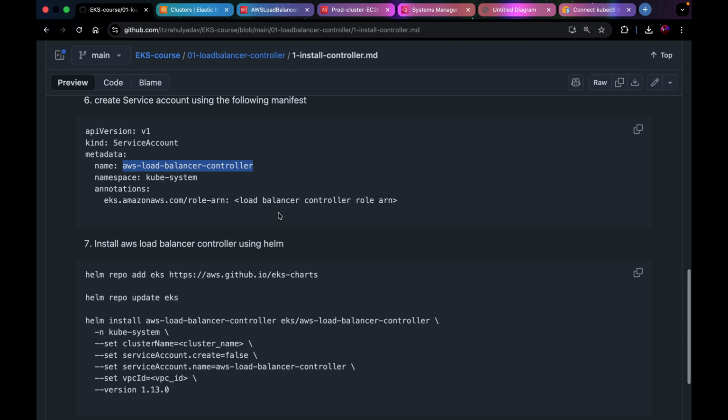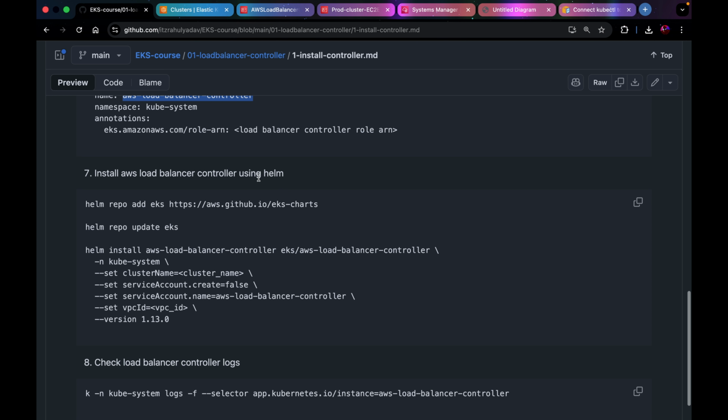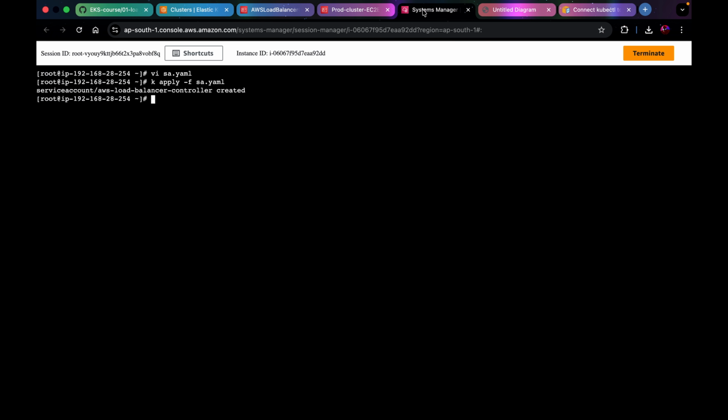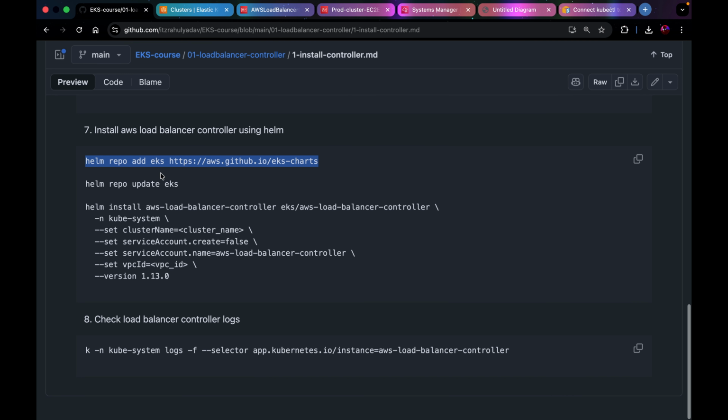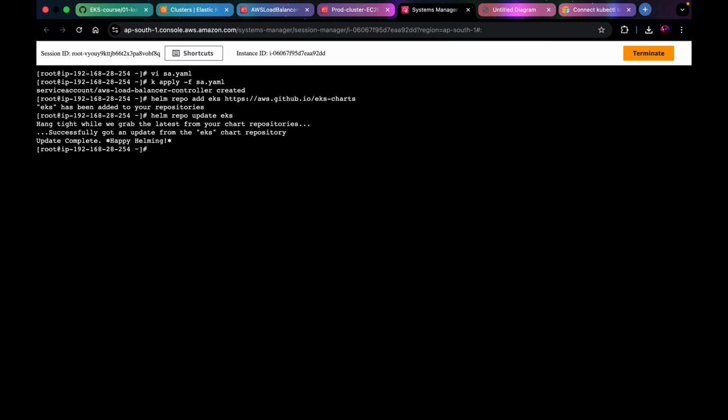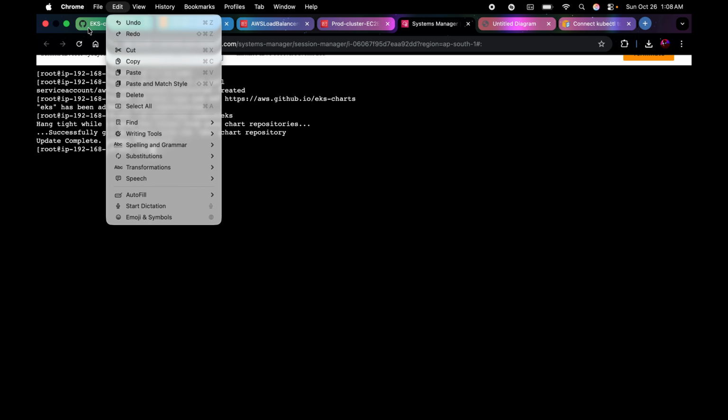Let's move to the next part, which is to install AWS load balancer controller using Helm. So first we'll run this command. By the way, Helm is already installed in your kubectl cluster if you have created it using the CloudFormation template which was given in the GitHub repository. It says EKS has been added to your repositories. Now let's move to the next part, which is to just update the local repositories. Alright, this part is done as well.